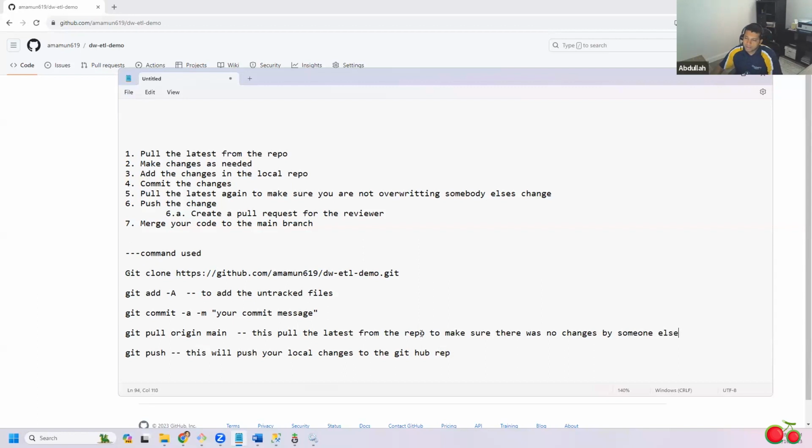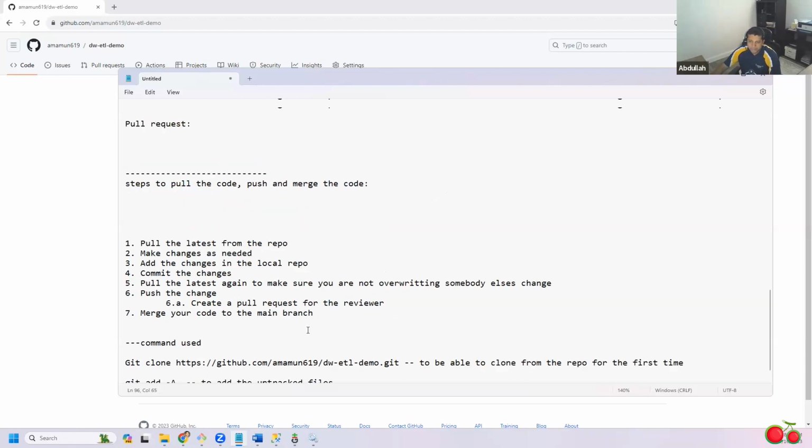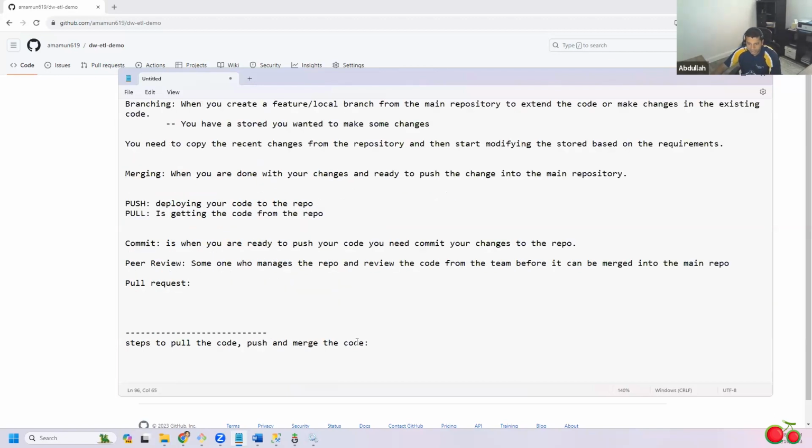Okay. And then these are pretty straightforward. And this is to be able to clone from the repo for the first time. Okay, this is what you need to do. All right, I know this is a lot, but I tried to simplify it as much as possible. Now, if anyone wants to share your screen and try to replicate what I have done, we have 10 minutes. I can help you see if you were able to clone it down.